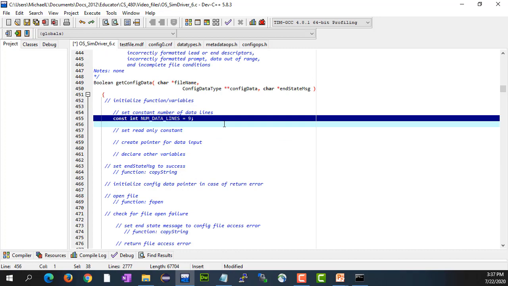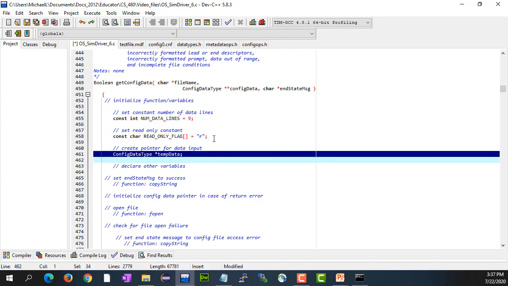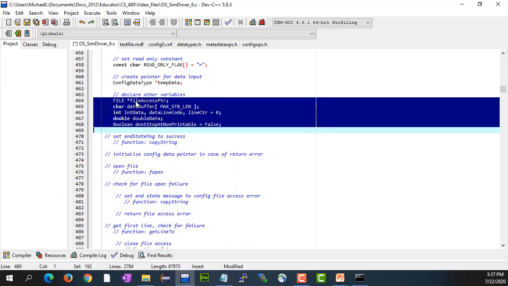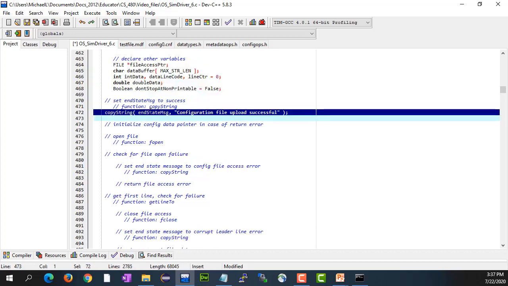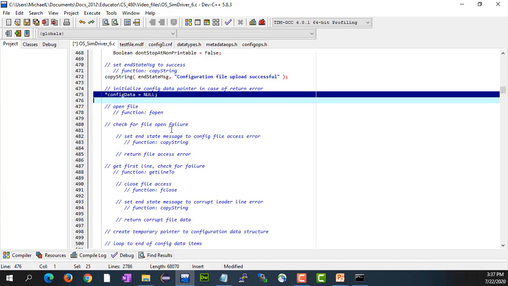We come in here, we're going to initialize our variables. Num data lines is 9. That just kind of helps limit what we're going to do here. Set our read-only flag there. Create a pointer for the data input, and we'll be managing that a little bit later. And we'll declare some other variables. We have a file access pointer and that kind of stuff. All right, so we're going to start by saying, hey, everything's good. We'll plan on that being the case unless we change it. We'll initialize this guy to null just in case something does go wrong, and we'll pick him up and give him some data a little bit later on.